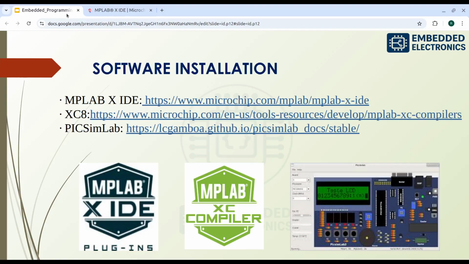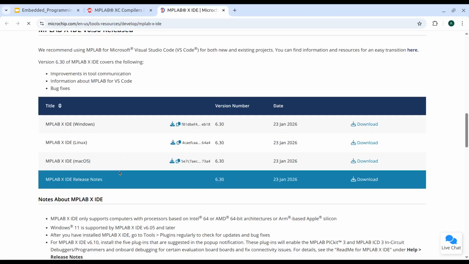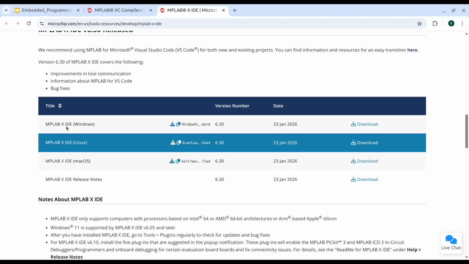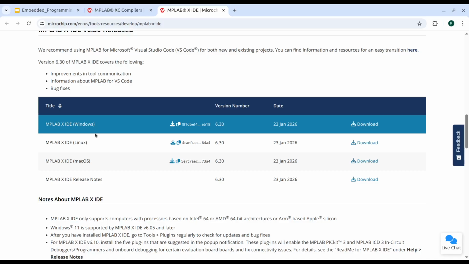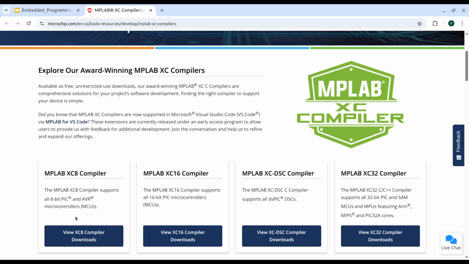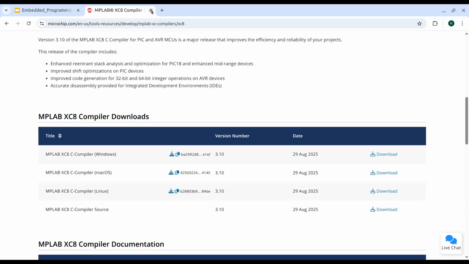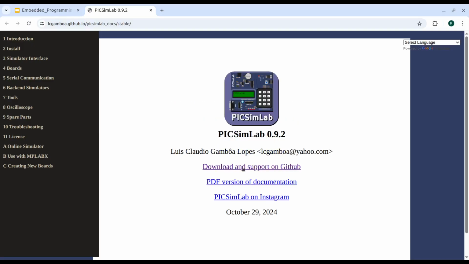Click the link. Then here, MPLAB X IDE: based on your system, download. Then the MPLAB XC8 compiler: here, based on your system, download. Then the PICSimLab Simulator, download and support on GitHub.